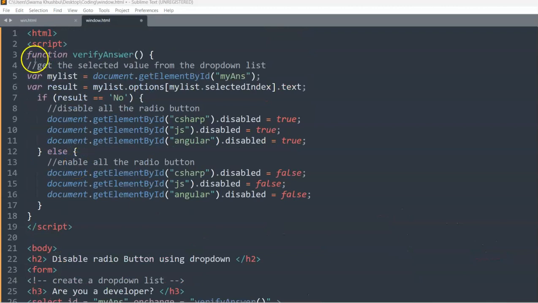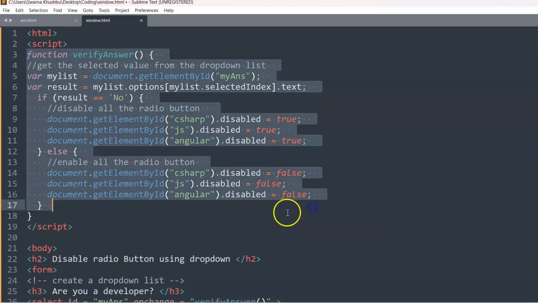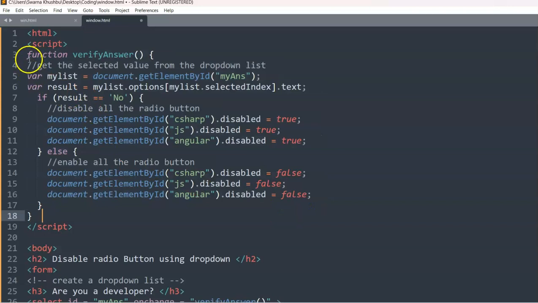Now this is where the JavaScript comes in. So what have I done in the first line? I have taken a function which will verify my answer. Verify my answer means if my answer is yes, then only the radio buttons will be enabled. Otherwise, if my answer is no, then they will be disabled.